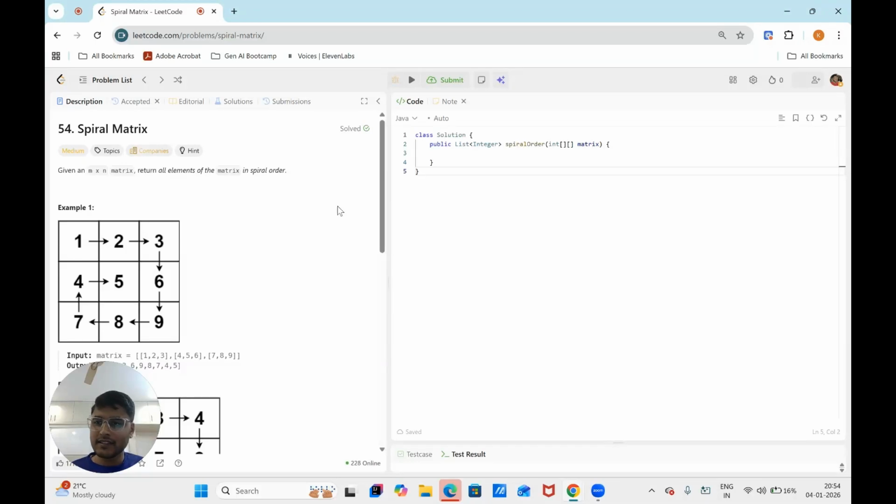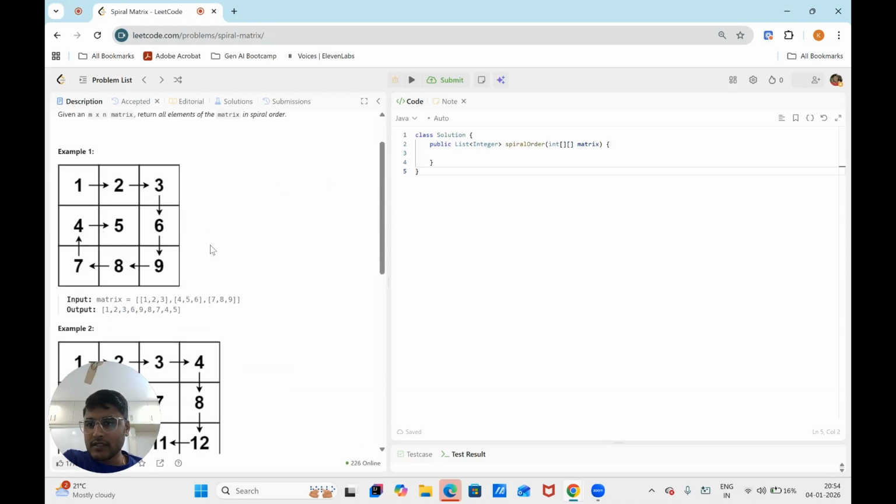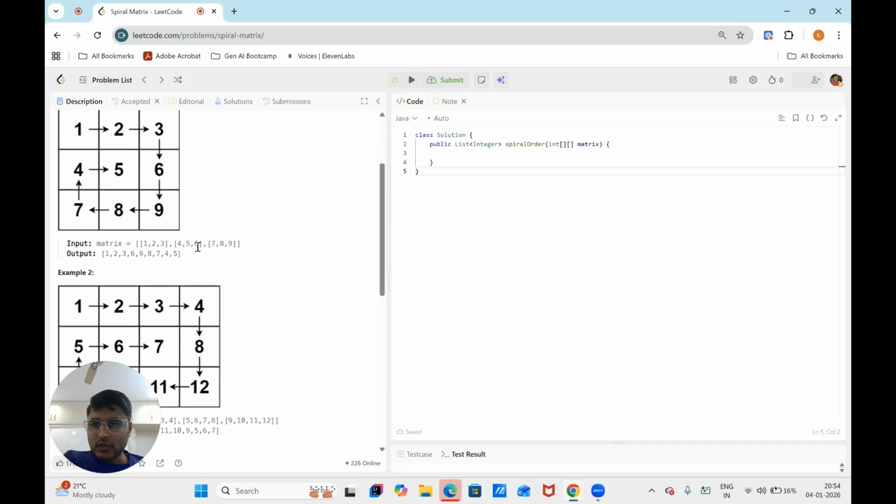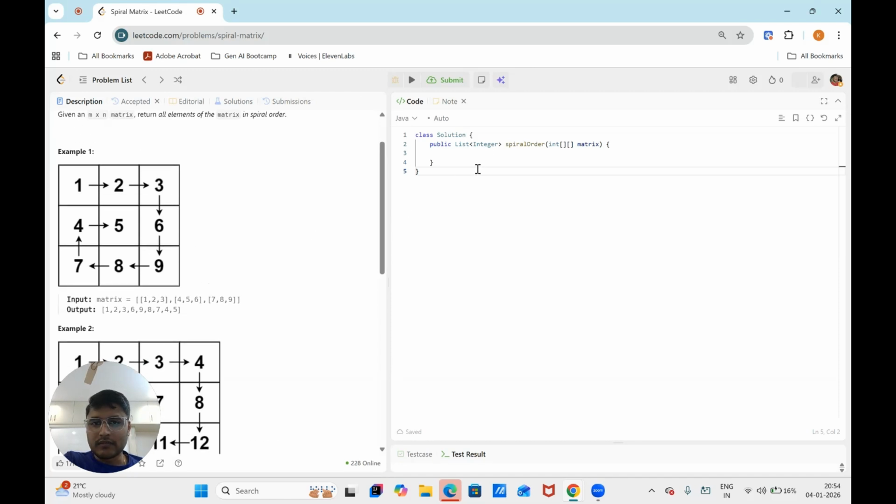Diagram of spiral matrix. So let's read what the spiral matrix problem states. Given an M by N matrix, return all the elements of the matrix in spiral order. In the example, as we can see clearly in the picture, spiral is nothing but moving along the borders, like 1 to 2, 2 to 3, 3 to 6, 6 to 9, 9 to 8, 7, and then 4 to 5. The input matrix is given as a 2D matrix, and the output we have to write in the form of a list of integers.